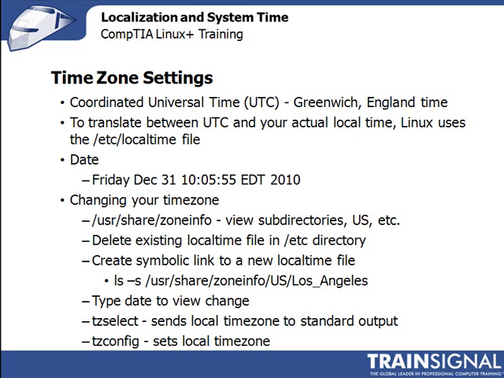As you may have guessed, there are also more automated command line tools that help you with setting your time zone. tzselect will ask the user for the location and then send that time zone to standard output, whereas tzconfig will ask for the same information but will attempt to set the time zone for you. Let's fire up a terminal window and give this a try.